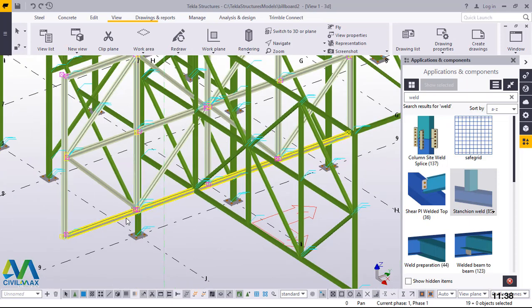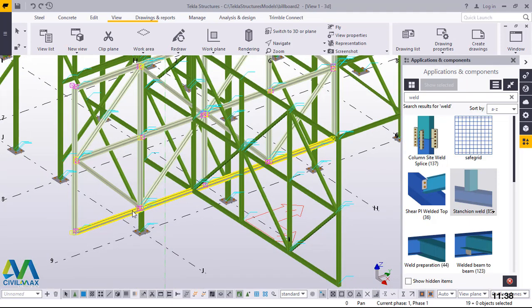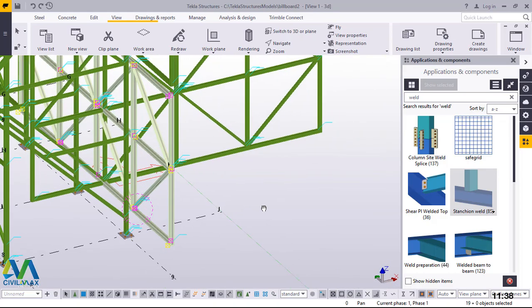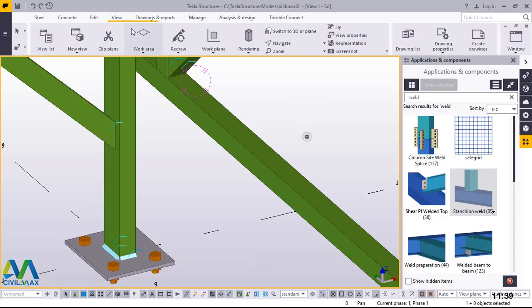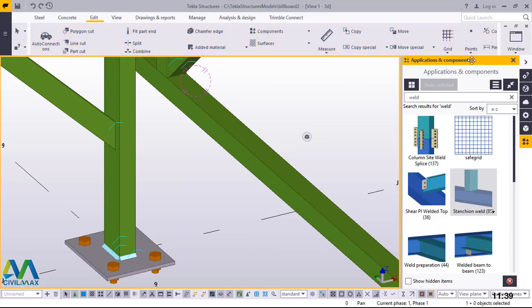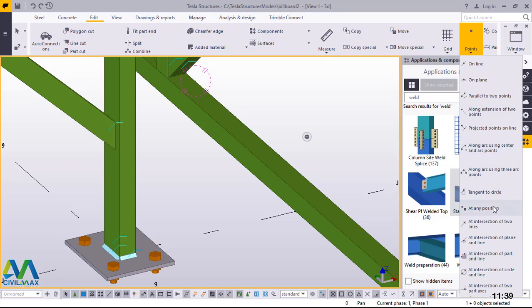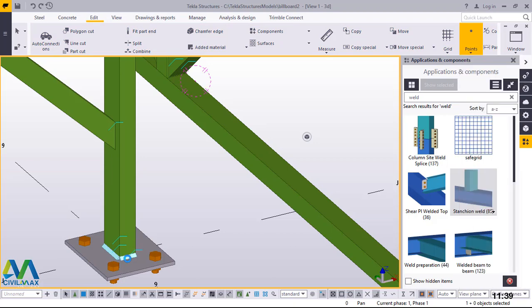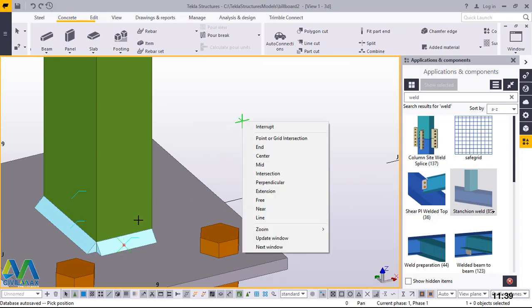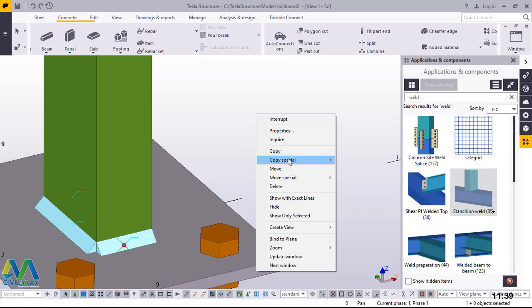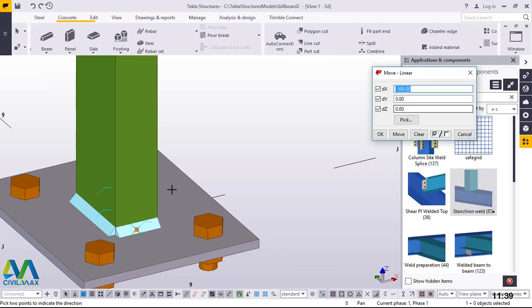Once that has been done, we'll go all the way here and press Control. Once that is done, we'll right click and come to interrupt, and we want to use some slight guiding points. We'll come to points here and pick on points. Then I'll snap right at the bottom end here, then click on this point, right click and come to move, a special move here and click linear. I want to move it up by 500 millimeter.